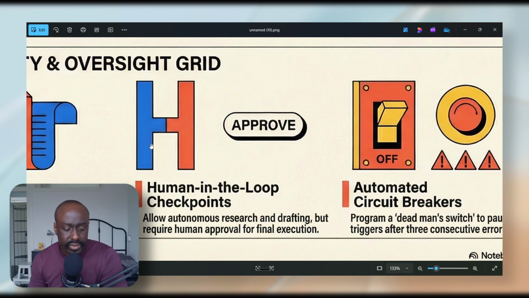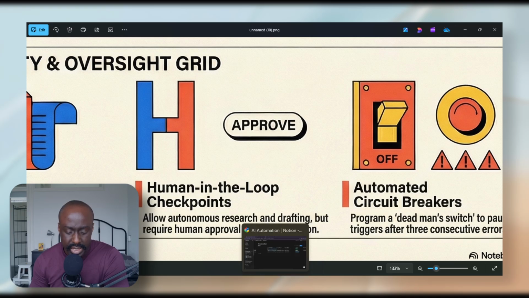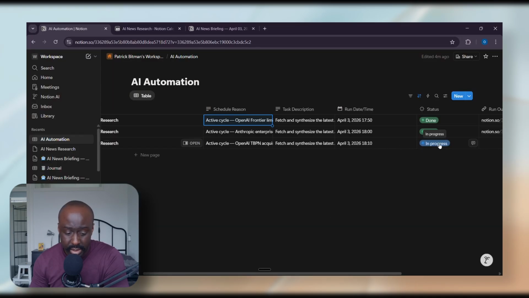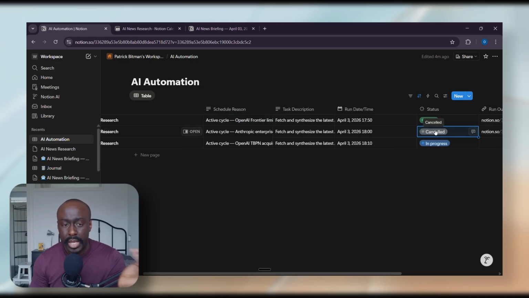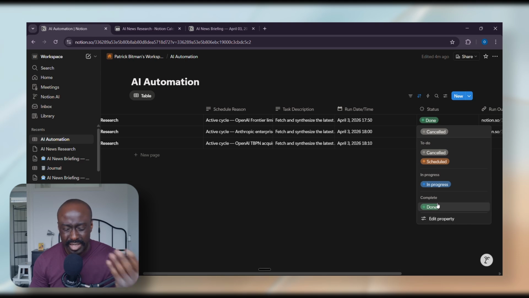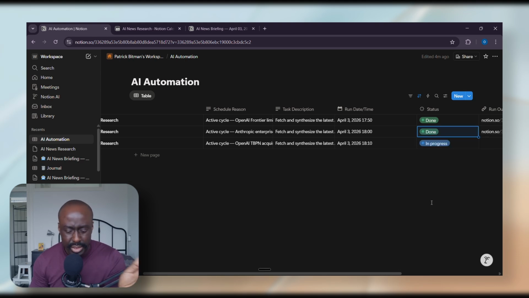Human in loop checkpoint. In my Notion database, I can actually set, this one's actually running now, but I can actually set a scheduled entry to cancel. So I'll just show you here, if I do canceled, it'll actually not run that one. So that's a little way in which I'm acting as the human in the loop.